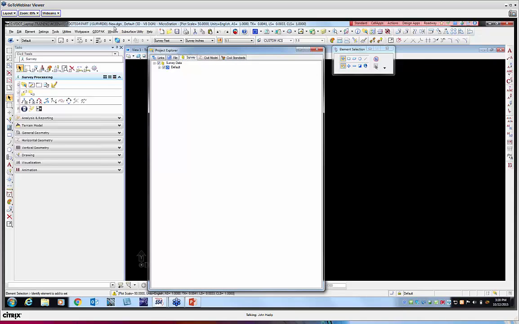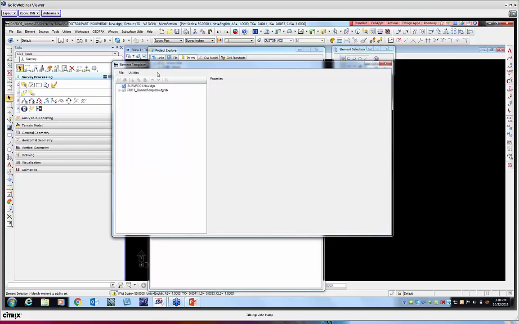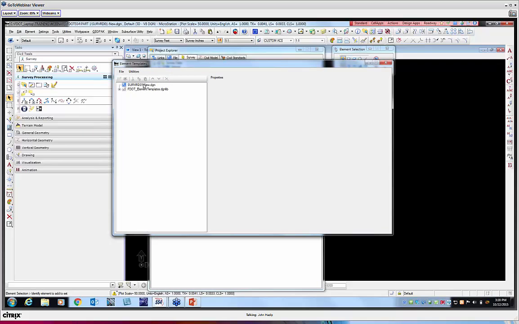Also want to talk about the element templates. If you look under Element, go down to Element Templates and pull them up. In a blank file like this, what you'll see is the file itself, which is right here. And then you'll also see the element template DGN library that I mentioned earlier attached right here.